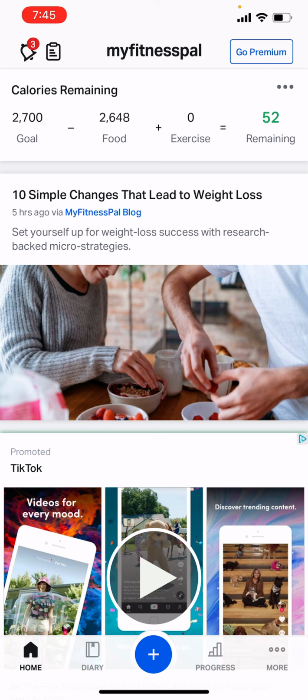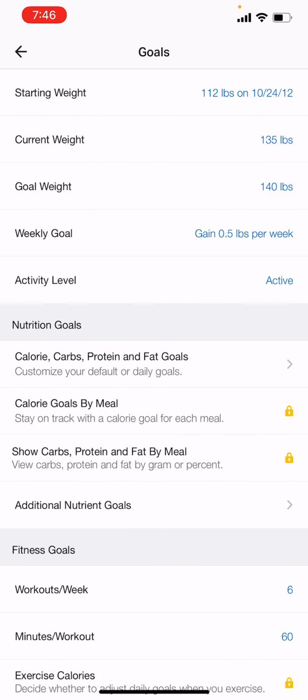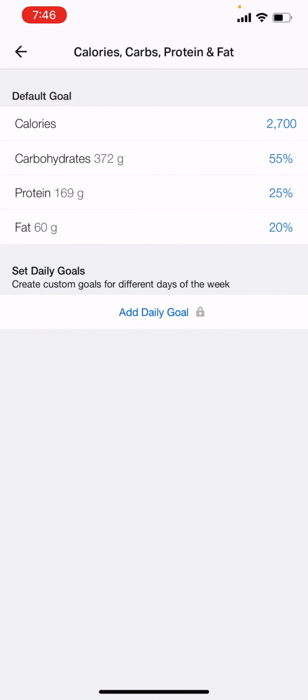So I'd recommend that you start at this More tab on the bottom right, go to Goals and Nutrition Goals, and then customize your default or daily goals. So this button, this is where you'll input the calories that I give you per our plan, and then you'll have to play with the percentages of carbohydrates, protein, and fat to get close to the numbers that I prescribe for you. For whatever reason, the free version doesn't allow you to put in the numbers exactly.